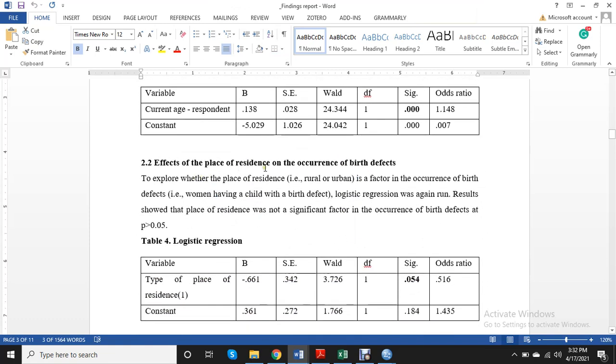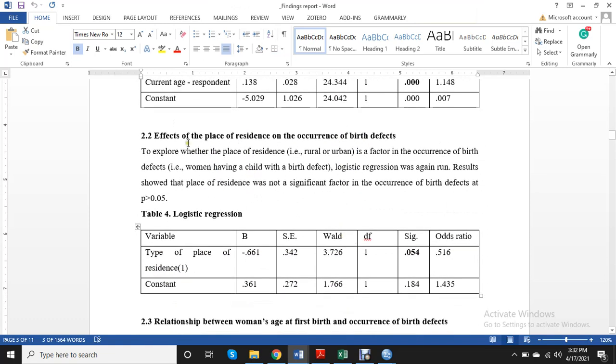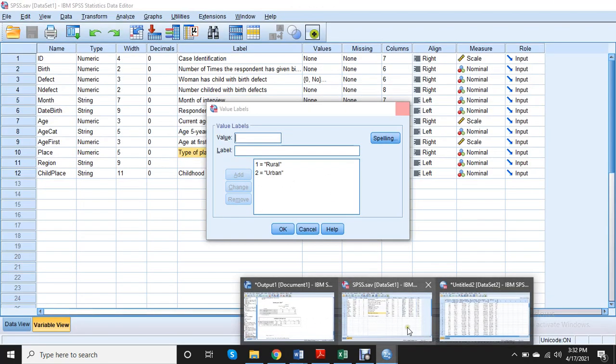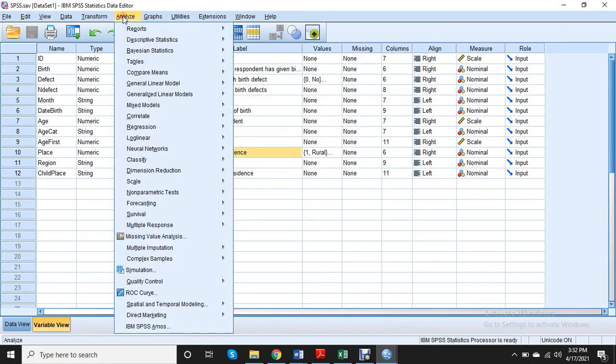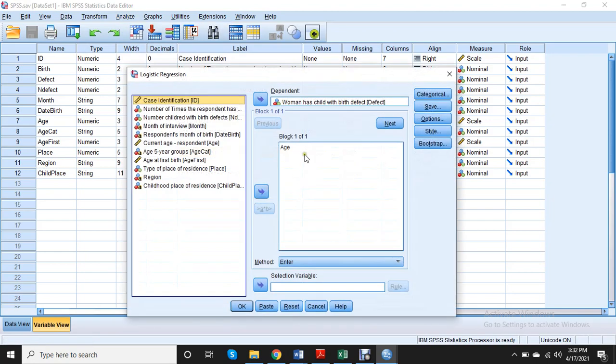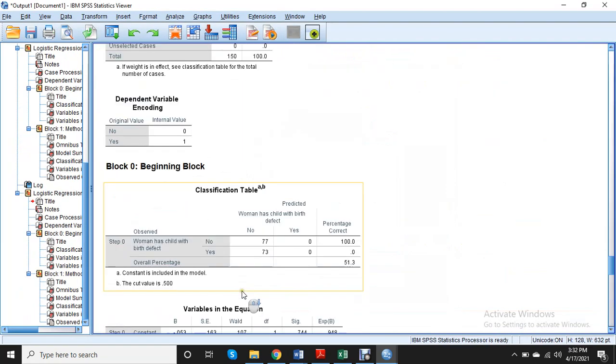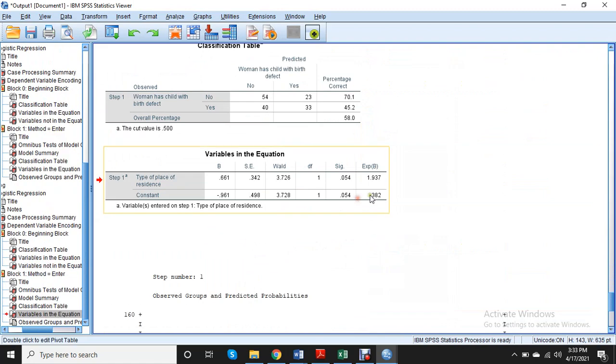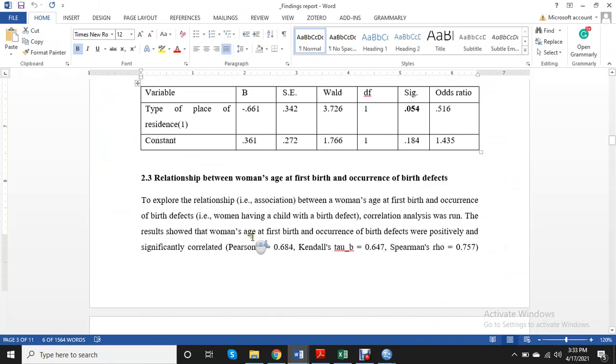Then the effect of place of residence on the occurrence of birth defect. I need to include place of residence, urban or rural. So I'm going to analyze, regression, binary logistic again. I put age here and place of residence here and then press OK again. Getting down, this was the result box, and I put it here.